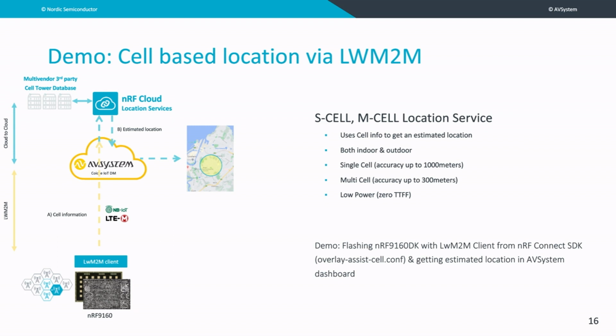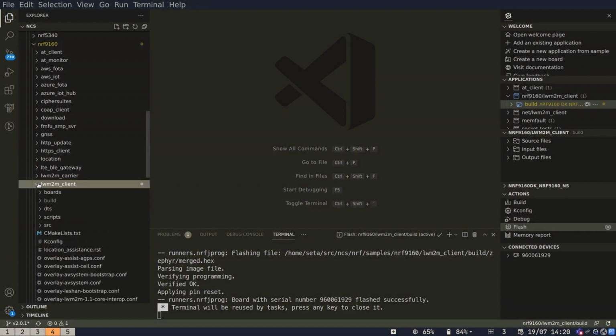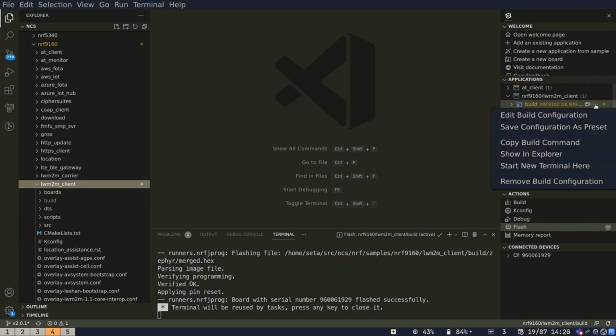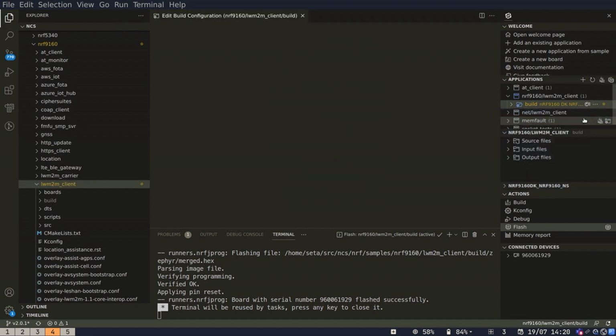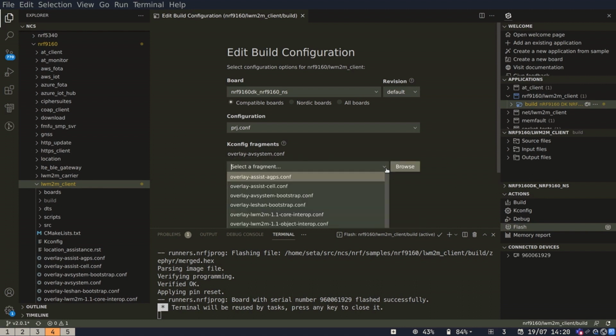And so the code is already there in the LwM2M client. So the only thing I needed to modify is that instead of just building with the AVSystem overlay, I will add one more overlay here.